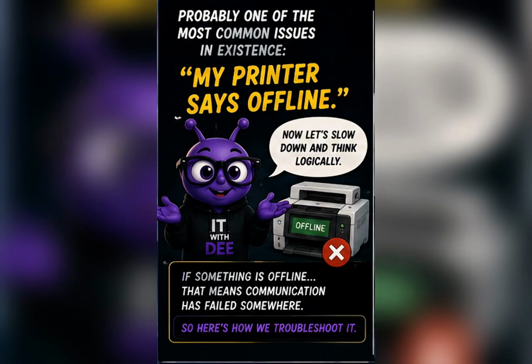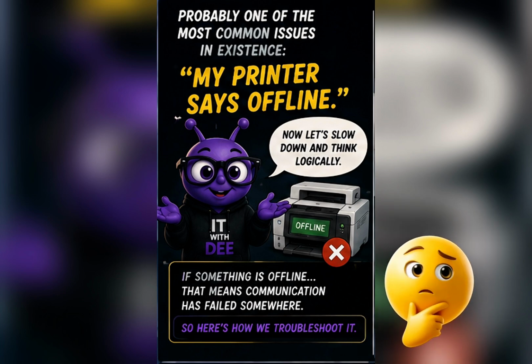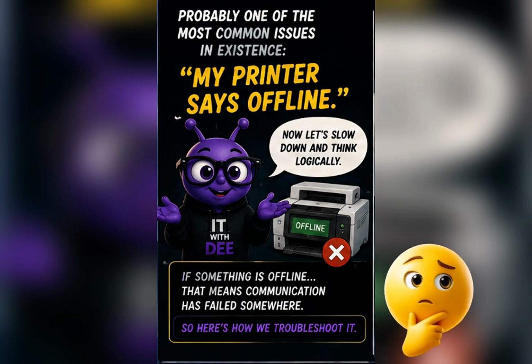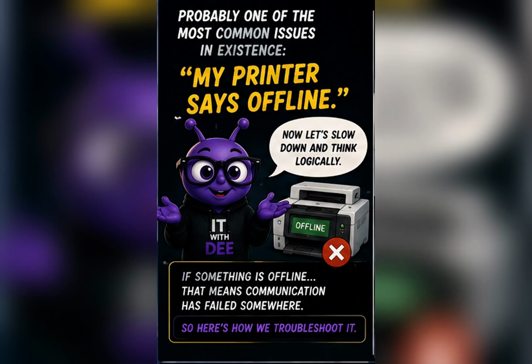Probably one of the most common issues in existence: my printer says offline. Now, let's slow down and think logically. If something is offline, that means communication has failed somewhere. So here's how we troubleshoot it.